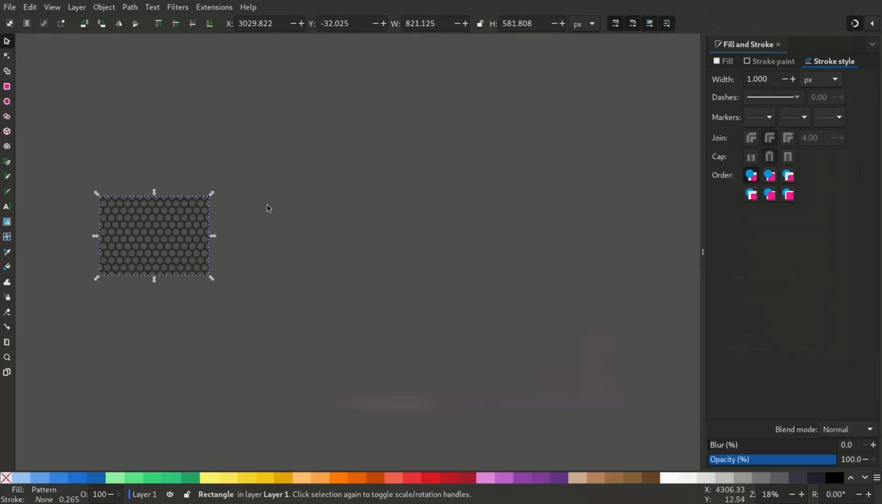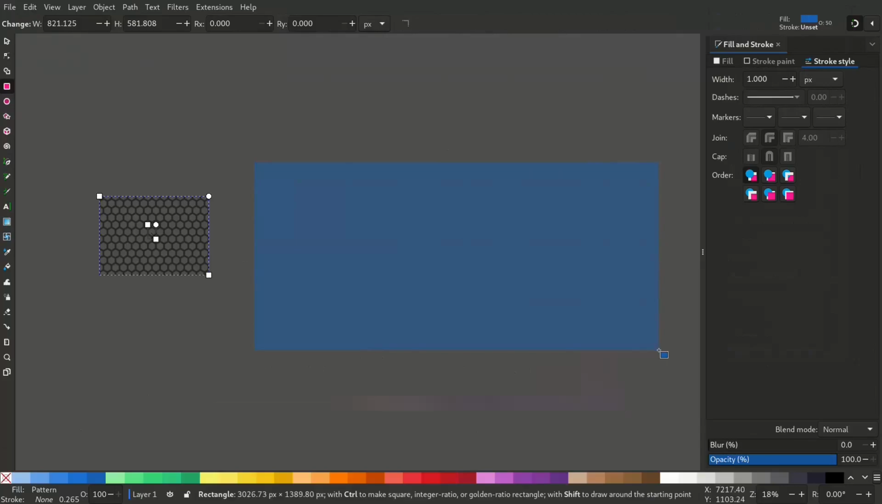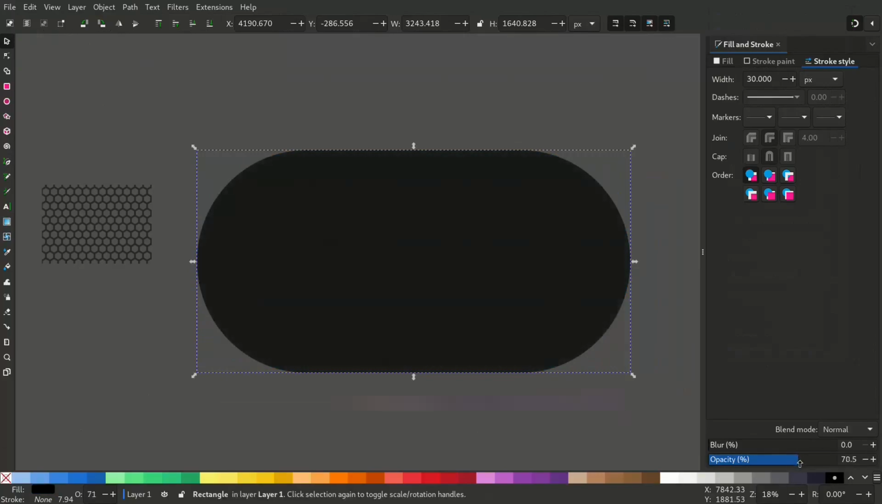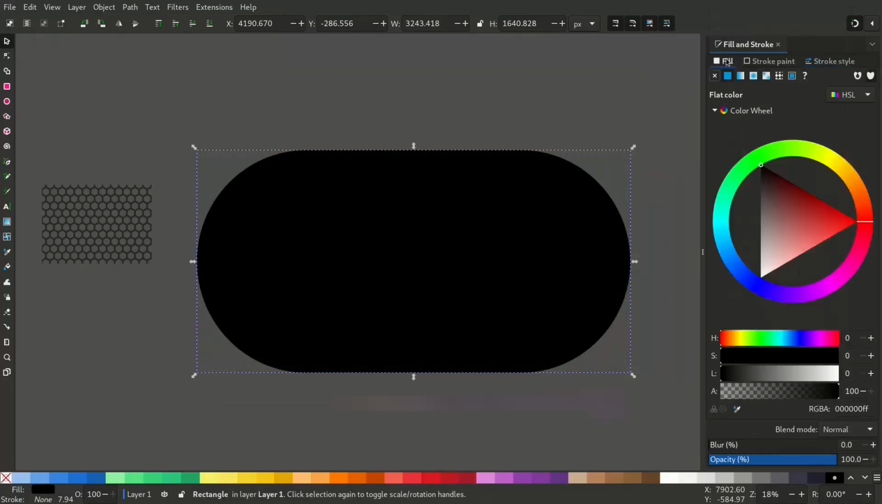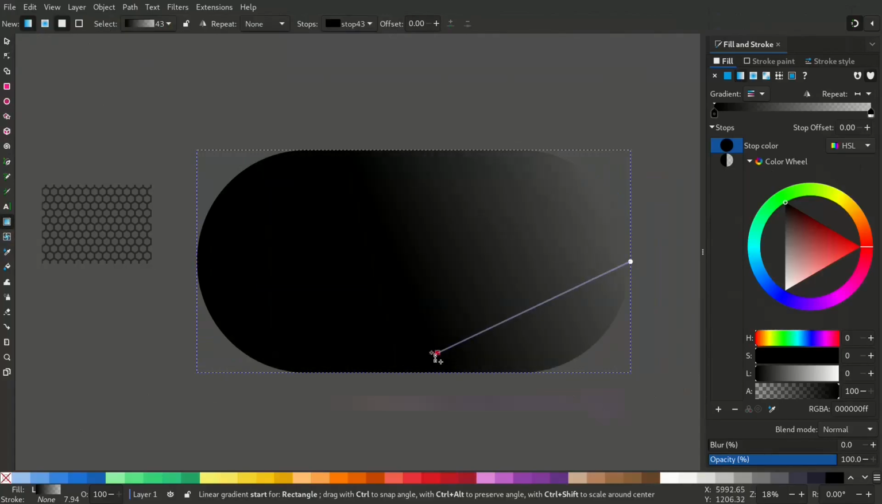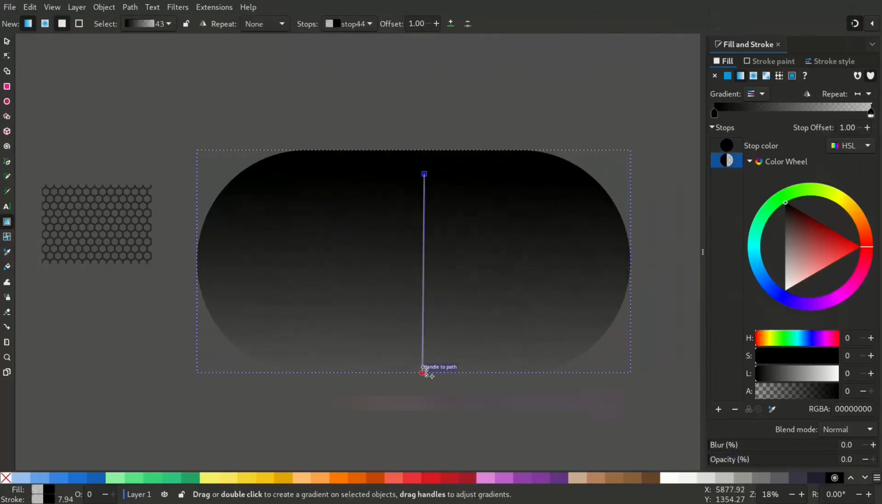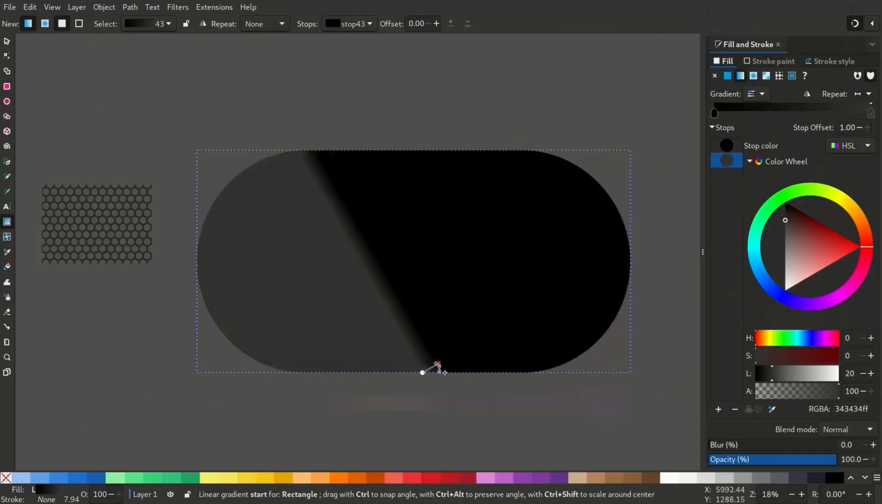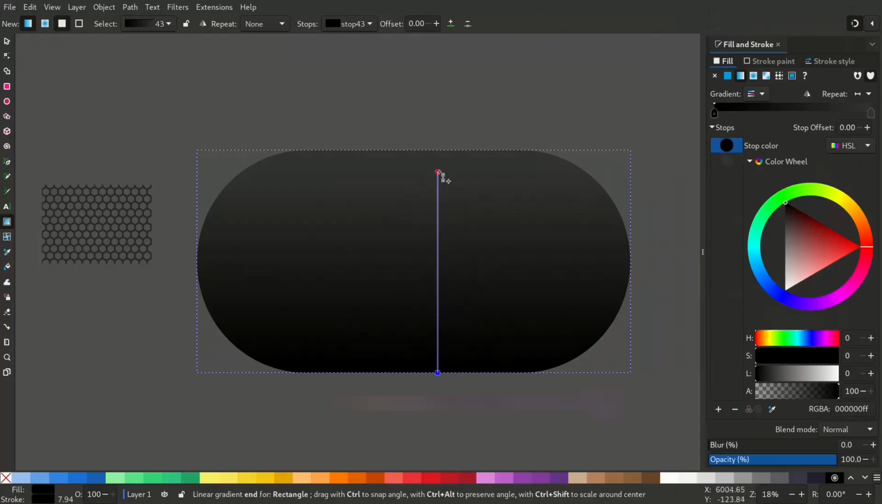Now to create the speaker, draw a rectangle and make it rounded so that we can create a pill-shaped speaker, and give it a black color and make it 100% opaque. Select a linear gradient. Let's make this opaque and change its color to a light shade so that it looks like this.